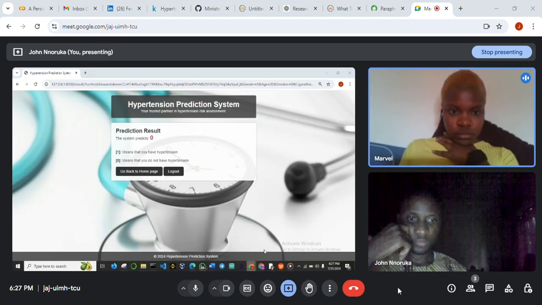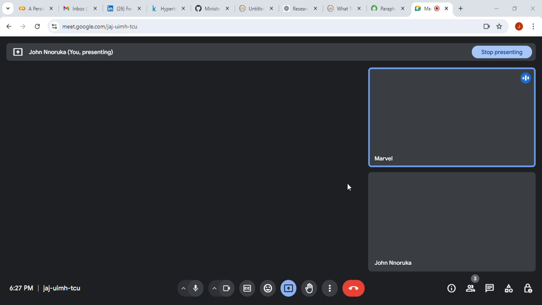Okay, so this is the prediction result page. The predicted value of 1 means that you have hypertension, 0 means that you do not have hypertension. So this is basically this.